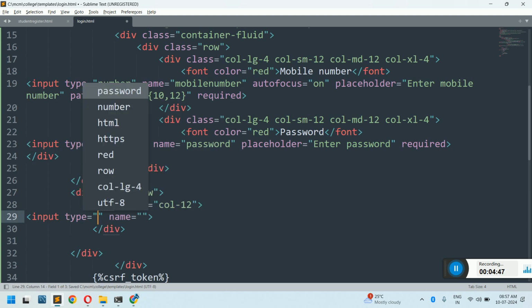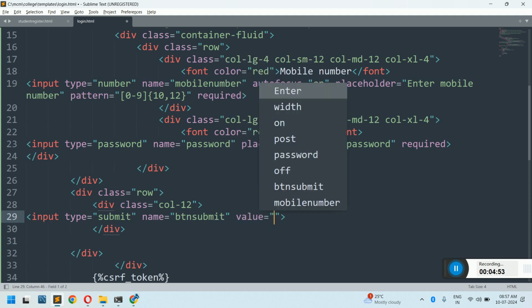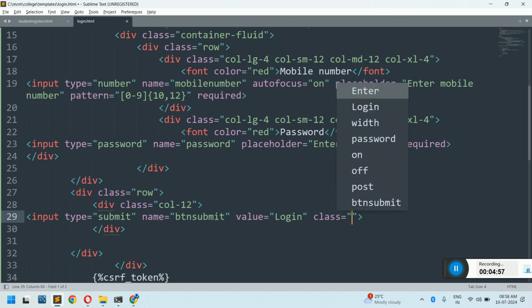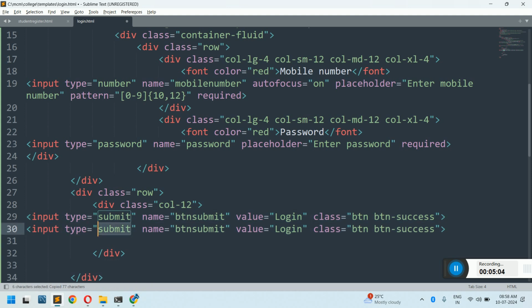Input type is equal to submit. Name btn submit. Value I will give it as login. Class equal to btn btn-success. Say btn reset, value is cancel. Okay. So this is the HTML page which we have created.